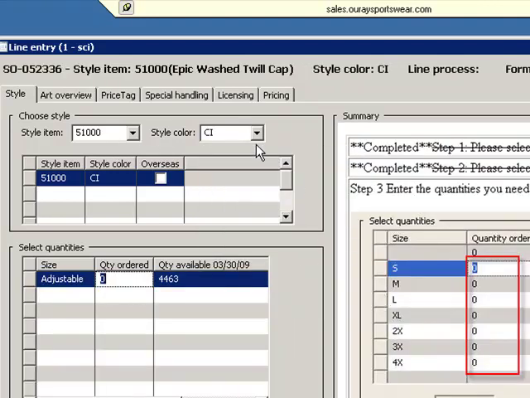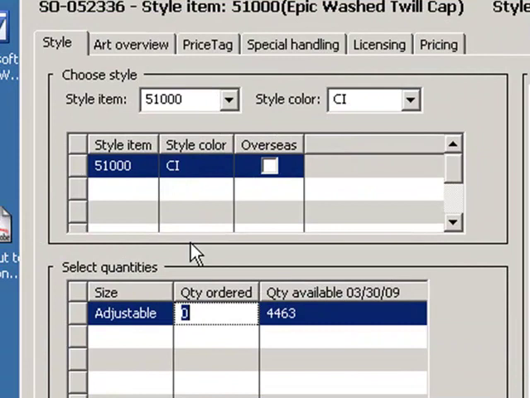I now have an Epic cap in cigar, and the quantity I want will be 24, so I type it right there. And immediately I notice that Queen Axe is giving me inventory information right here and now. That on the 30th of March, the day I want to ship, there will be 4,463 caps available.